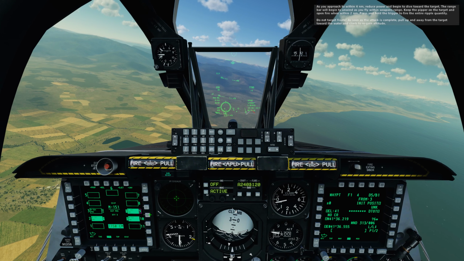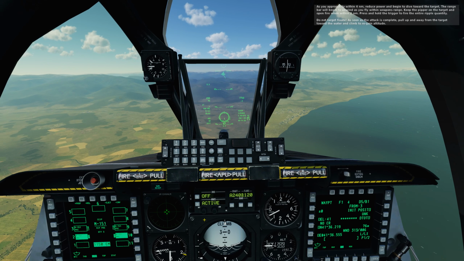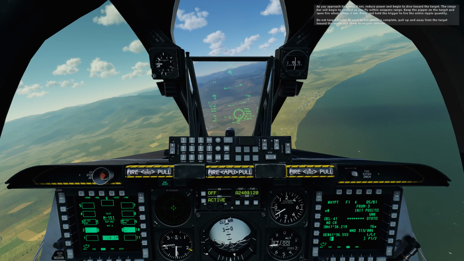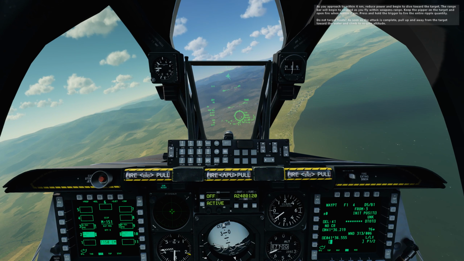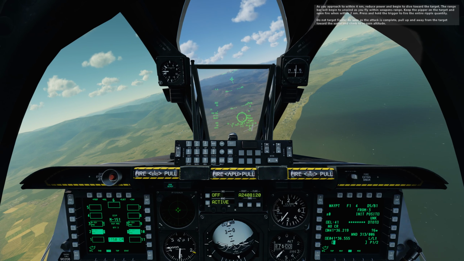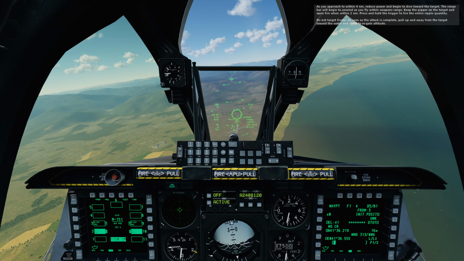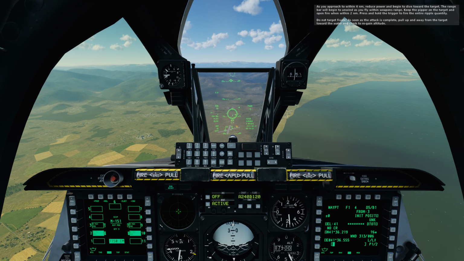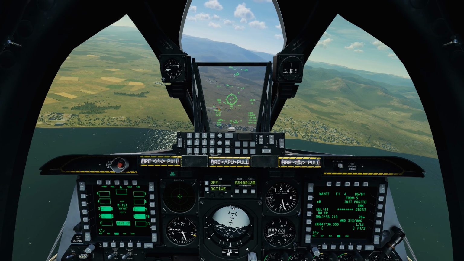As you approach to within 4 nautical miles, reduce power and begin to dive toward the target. The range bar will begin to unwind as you fly within weapons range. Keep the pipper on the target and open fire when within 2 nautical miles. Press and hold the trigger to fire the entire ripple quantity. Do not target fixate. As soon as the attack is complete, pull up and away from the target toward the water and climb to regain altitude.